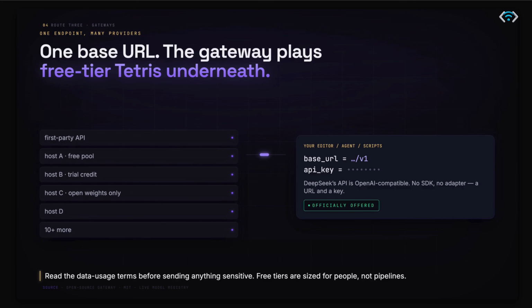Standing cautions. Read the data usage terms before sending anything sensitive. Free tiers are often free precisely because usage helps improve the service. And don't build a production pipeline on a free allowance. They're sized for people, not pipelines.